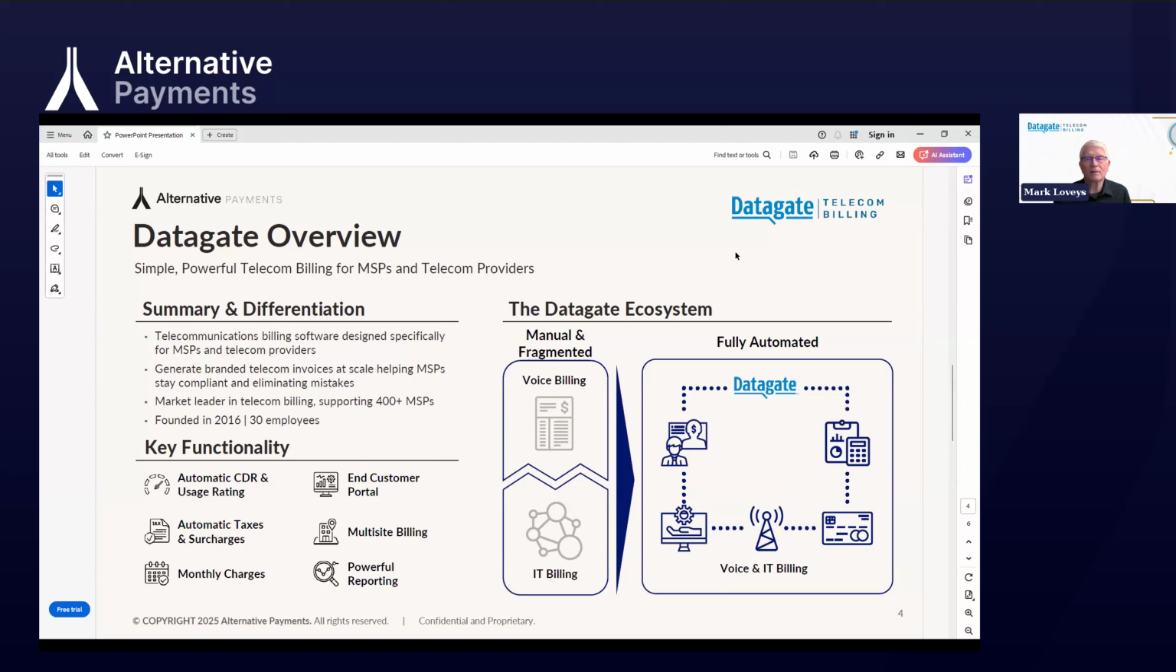So people say, well, that's complicated in the US. There's lots of compliance and tax involved, and we've got that covered. We partner with the best tax companies in America, the best tax engines. We work with all the big names, CCH SureTax, Ceratax, Compliance Solutions, Avalara. We work with them all, and I believe we're the market leader in telecom billing. Actually, we're supporting approximately 600 MSPs now. I should update this number that's on the screen. And we were founded in 2016. We have 30 employees around the world, but mostly in North America.